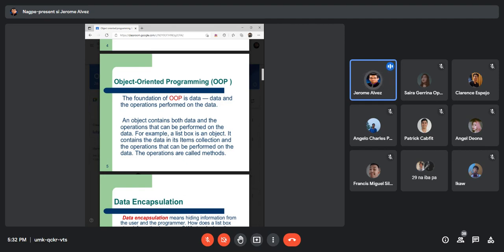So, it means that pagka kasi 'di ba, for example, nilagay mo yung data dun sa loob ng object. So what actions you can actually do with regards to that particular data, okay, na nakalagay dun sa object. Okay? So the operations are called, ang tawag dun ay methods, yung mga operations na yon. Okay?